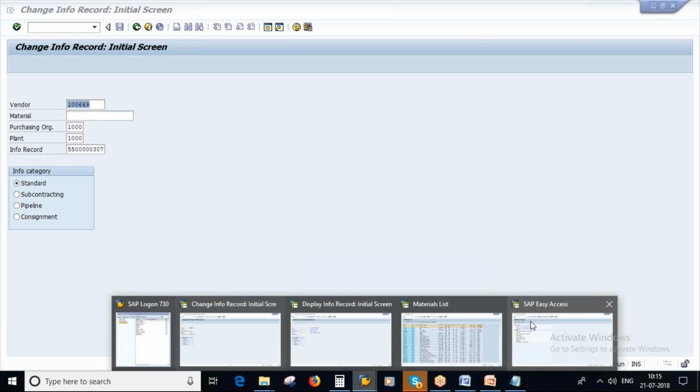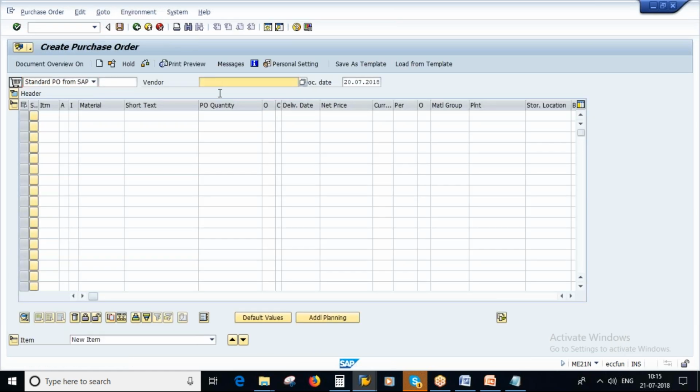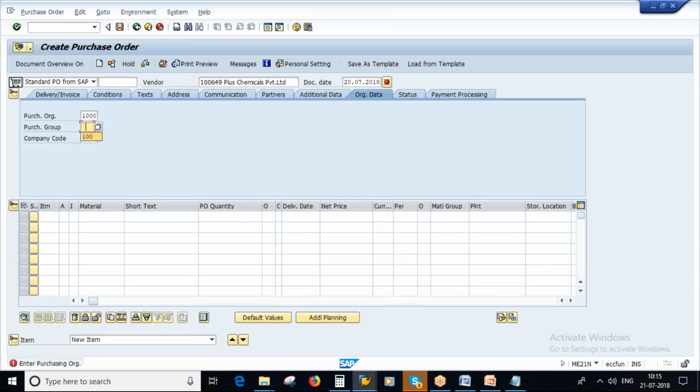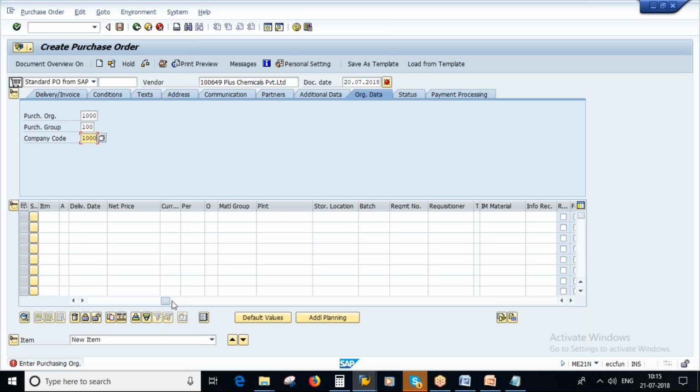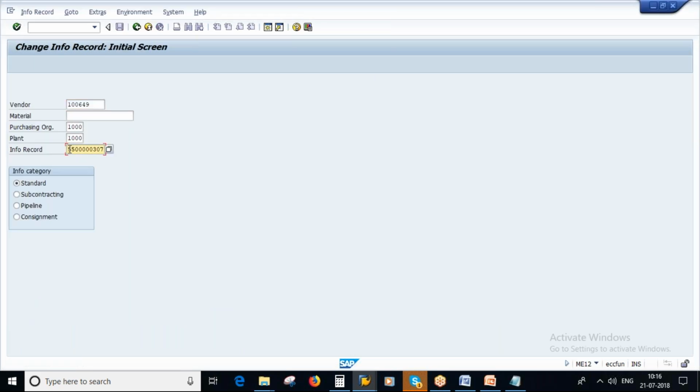Now, when I'm trying to create a PO, ME21, what was the vendor? 100649. Enter purchase org, purchasing group, company code. Now here, if you scroll to the right, you see there is an option called info record. When you enter the info record, the system will copy the details from this info record to the purchase order.